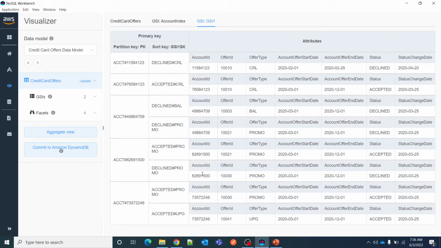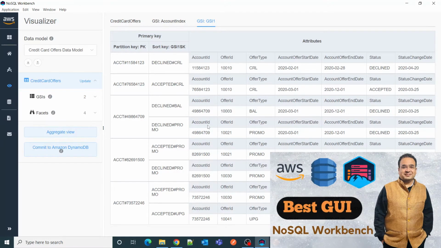There we will create a new GSI and I will show you how to configure all those settings, or we can create a new GSI from here also. In case you are finding NoSQL Workbench new, I have recorded another video where I have covered NoSQL Workbench in detail, so please feel free to watch that video also in case you are not familiar. And believe me, NoSQL Workbench is one of the best GUIs for DynamoDB.